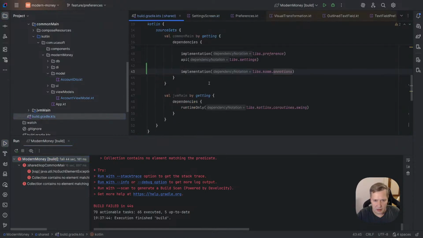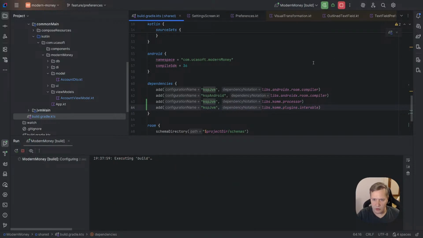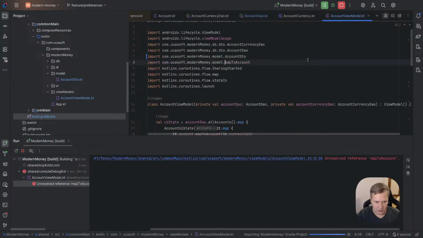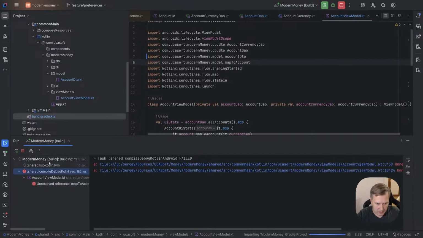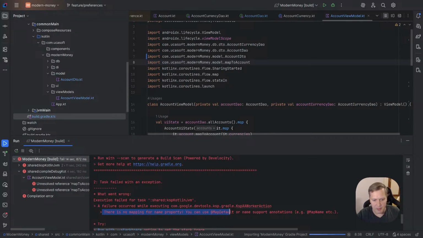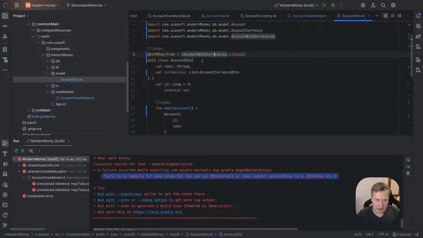Okay, let's change here so far to JVM because I face some issue with it. Maybe I cannot use common metadata. Let's do it separately. Okay, yeah, right now it's failed by, there is no mapping for name property. You can use map default or some another annotation. It's because again, this embedded.